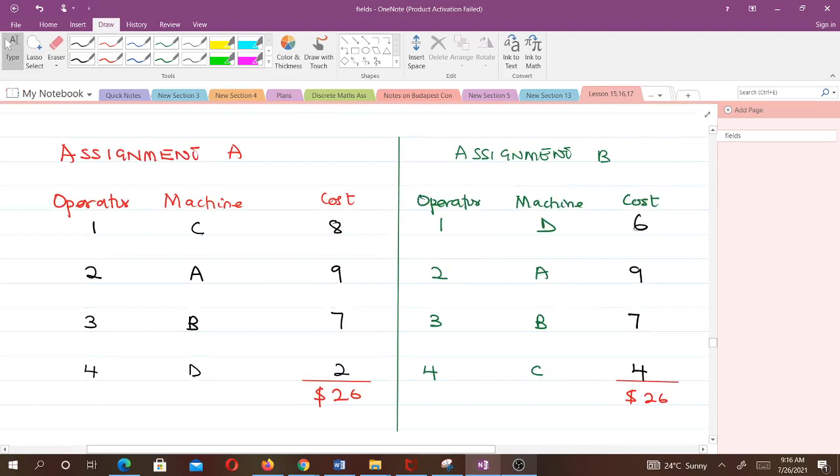And we can do a second one too like this, and all of them, the minimum cost to be $26, right? So yes, there are alternate solutions, and these are the alternate solutions. I hope you get it.